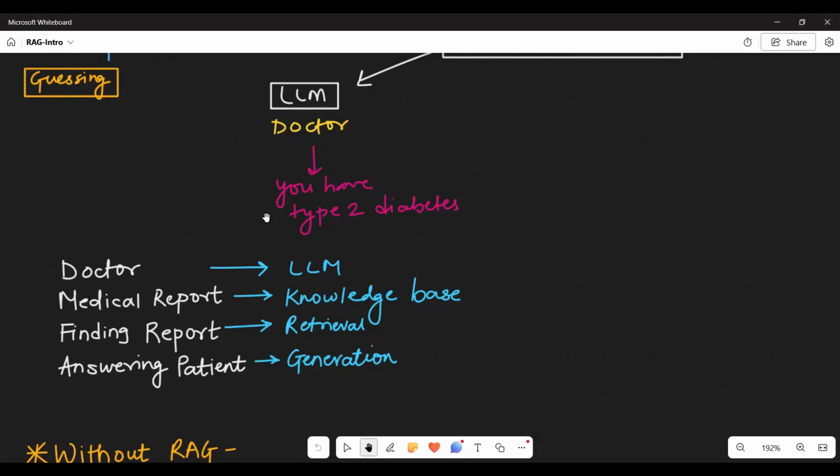Now, the medical report here is nothing but our knowledge base. This is your data: your documents, your PDFs, your databases, or your policies, whatever. It is the specific information to your domain that no general-purpose LLM was ever trained on. The LLM has been trained on some particular data, but that data is not your personal data. So this knowledge base is nothing but your personal data, your medical reports, your documents, etc. Whatever it is.